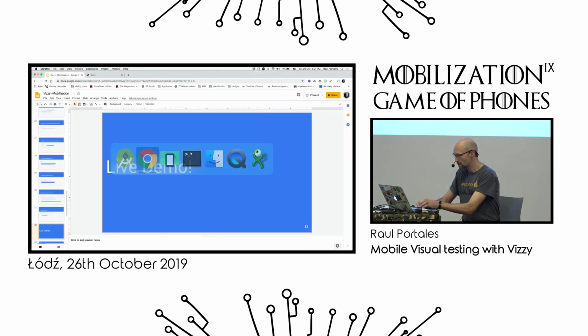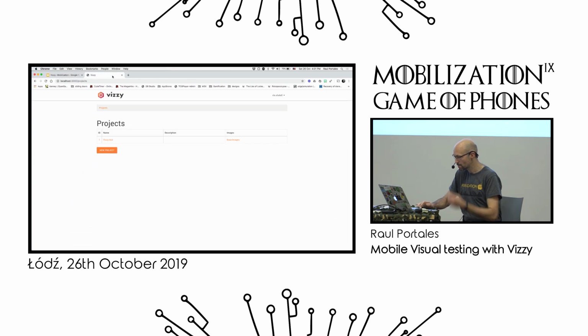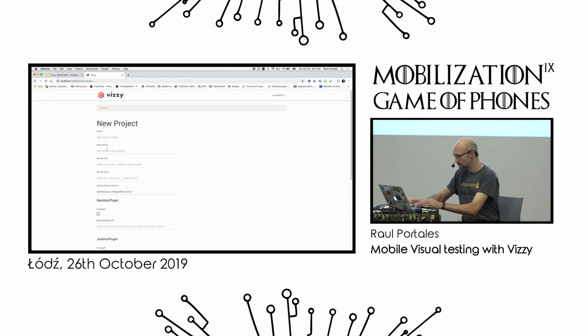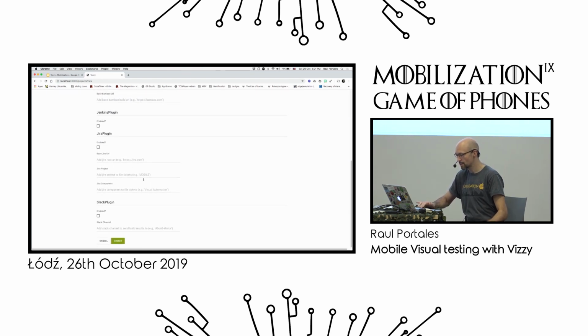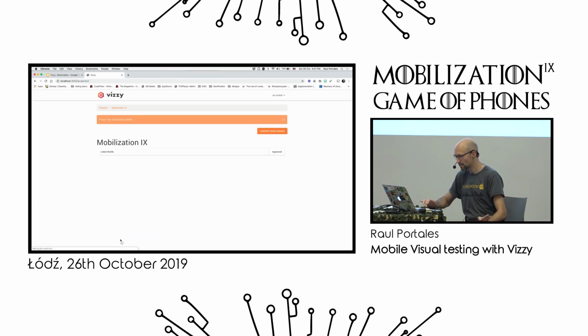So if we go here into Vizzy, I'm going to create a new project, and I'm going to call it Mobilization 9. And as you see here, you have all the information for the Bamboo plugin, the Jenkins plugin, the Jira plugin, and all that. I'm just going to skip them for now. And here we have a project. We can see that the project ID is here. It's there, and there's nothing in here.